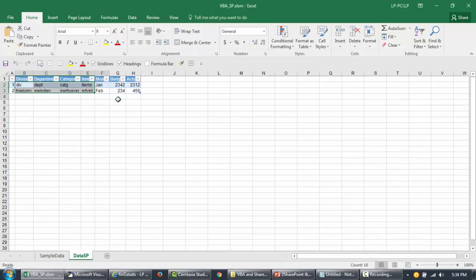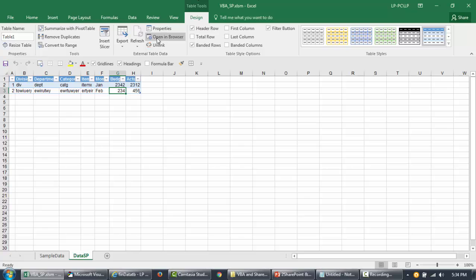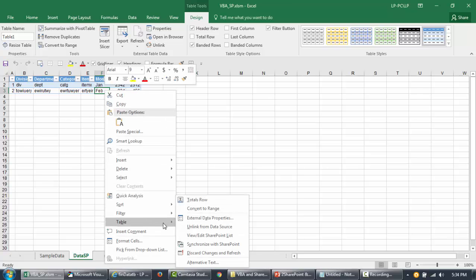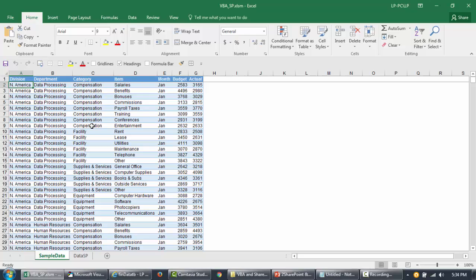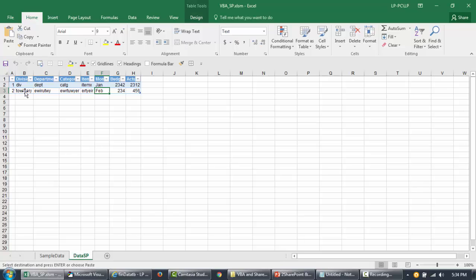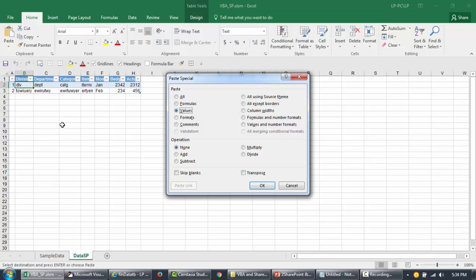So you have this data now, it's imported here. And if you go to your table, for instance, let me right click on this table, and you'll see that you have more options like synchronize with SharePoint, which was not available when you normally just do an export to Excel from your list. So let's see if this works. I'm going to copy this data just for demonstration purposes. I'm just going to override this data here.